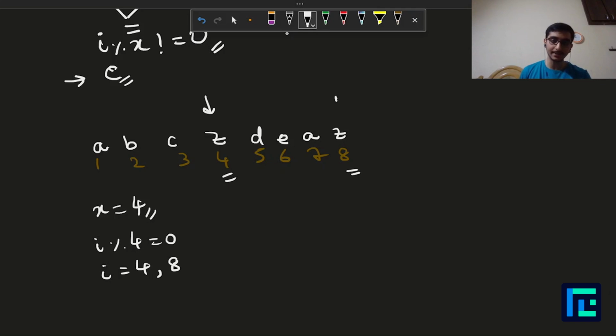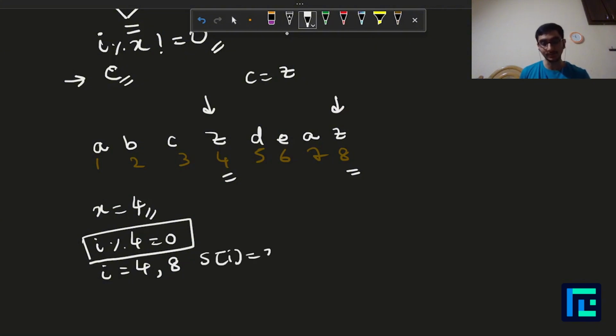and these indices are already equal to z. So if I choose my c equal to z, I can say that for all indices which satisfy the condition that i mod 4 is equal to 0, we also have the condition that s of i is equal to z, just c in our case.